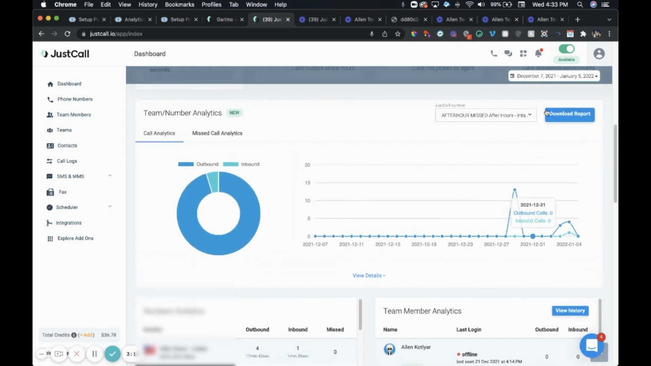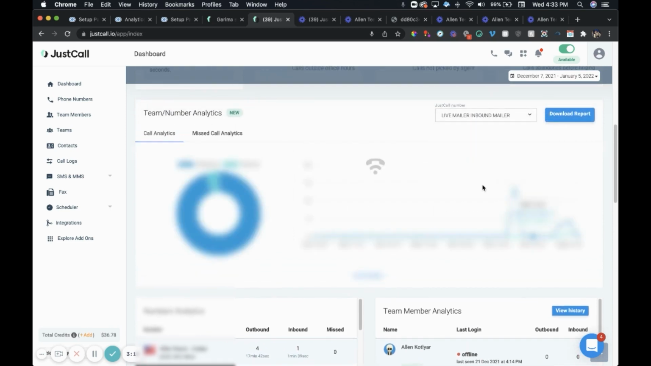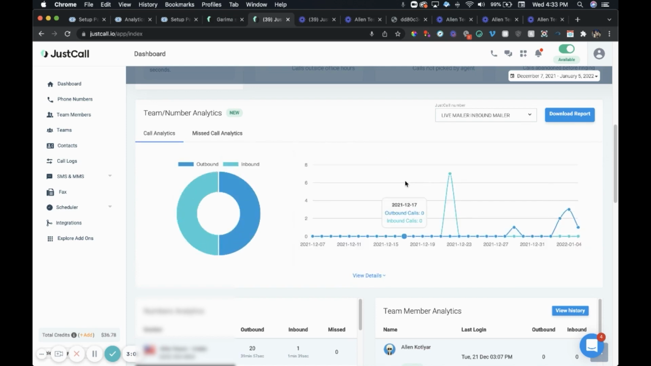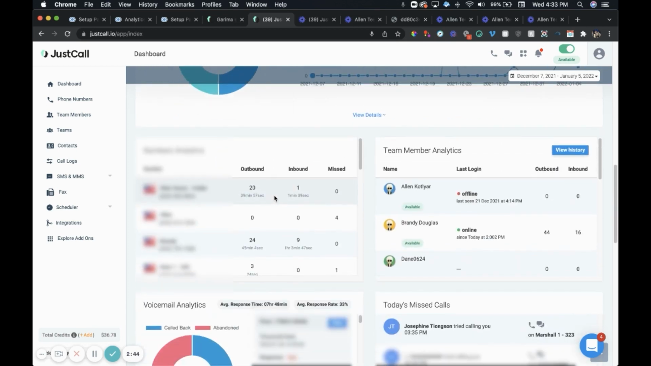If you want to take a look at how an individual line is doing, like the live mailer inbound, this is a queue line. So instead of individual stats for the sales reps, this would be for more of a line. We can see, when I was testing it, 7 inbound calls, 1 inbound call, 1 inbound call. So what we can tell is that this line is getting calls.